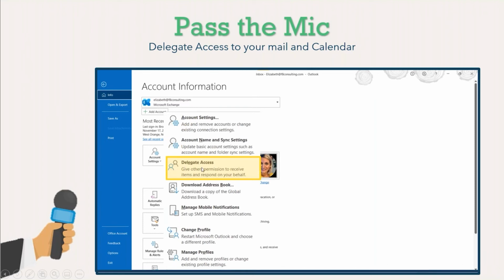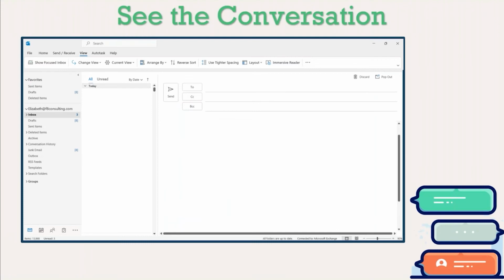So you'll go to File from Outlook, and then from Info, you'll want to go to Account Settings. And then from here, you'll delegate access, essentially giving others the permission to receive items and respond on your behalf. This also includes access to your calendar, making any kind of scheduling changes. That all happens right here as you pass the mic on to that person. If you have any questions about doing that as far as permissions or turning it on or off, you can of course ask us. Whether or not we manage your email, that's another conversation. So definitely reach out if you have any questions about permissions and delegating access.